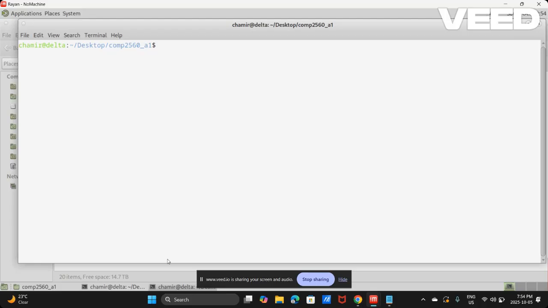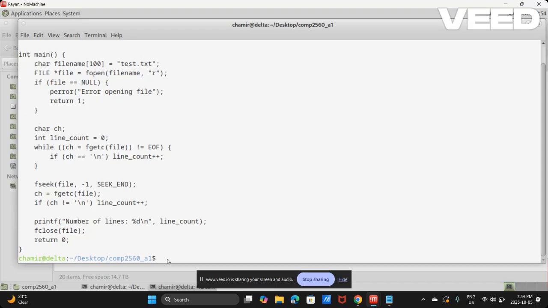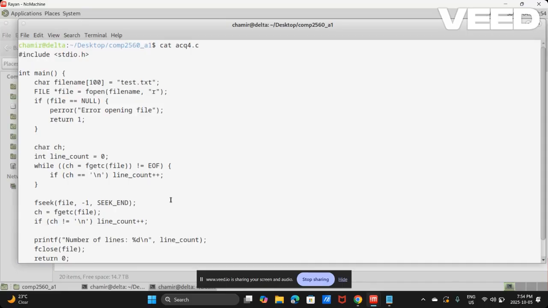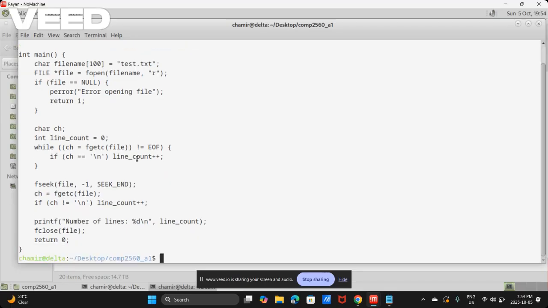Now for question 4, here's my code. It requires the same line counting functionality, but using standard I/O instead. Here I use fopen instead of open, and fgetc instead of read, with the same logic to count newline characters throughout the file. I'm just going to compile and run it, and you'll see how it works.